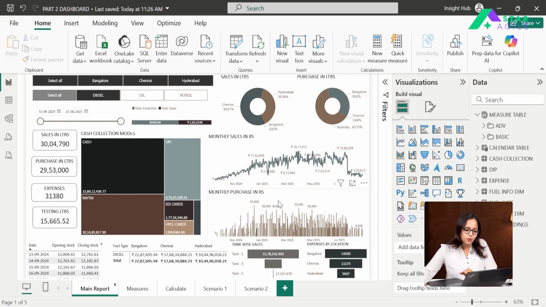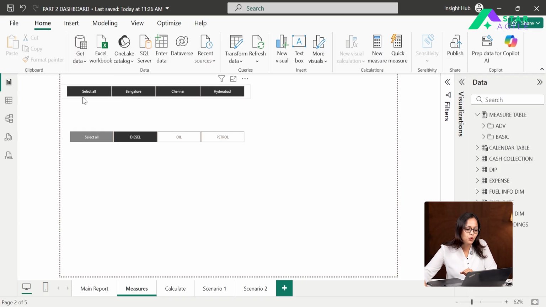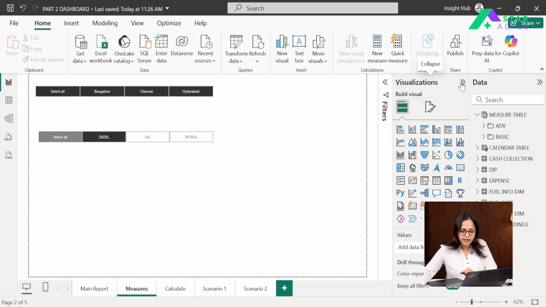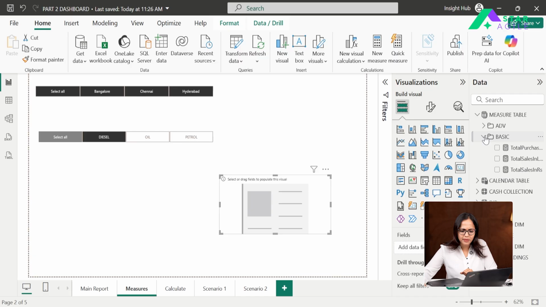So this was the dashboard that we created in the last class. Let me open another page, and I have 2 filters in place: the location filter, followed by the fuel type filter. Now let me insert a card here, open the visualization pane and click on the card. You do know that we have created some very basic measures, right?